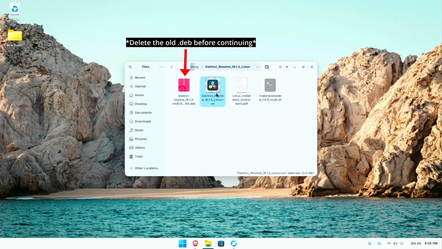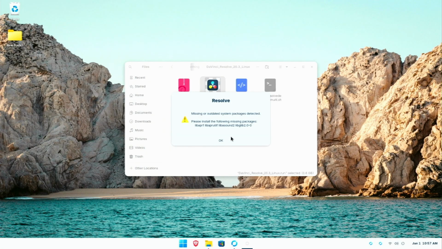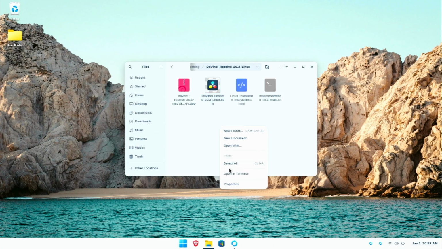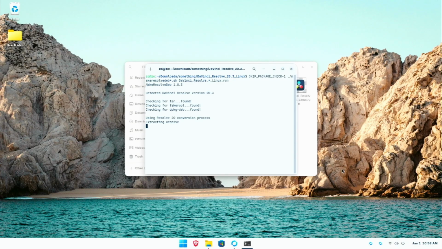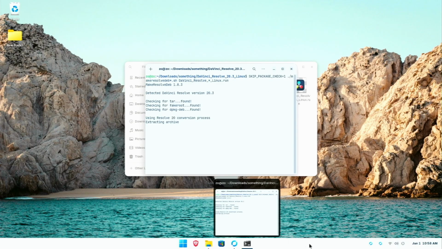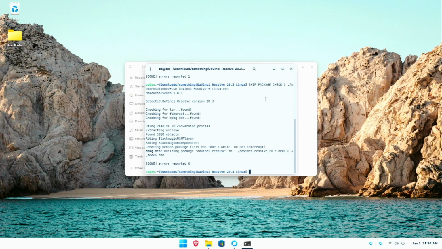So once it's completed and you click again .run, you will see there's still an error of this first line. Don't worry, that is normal because the packages cannot be found. So what we are going to do is we are going to put in this code skip_package_check=1. Just pause here and copy this code, paste it, and it works.